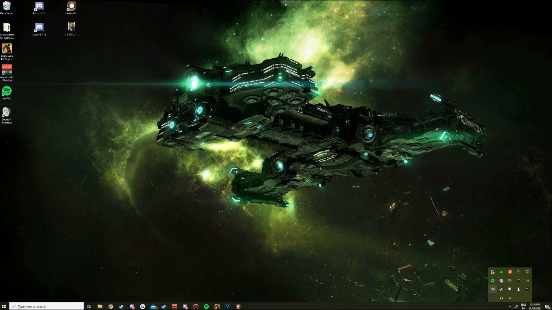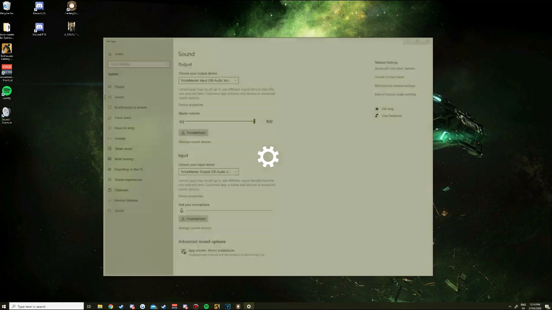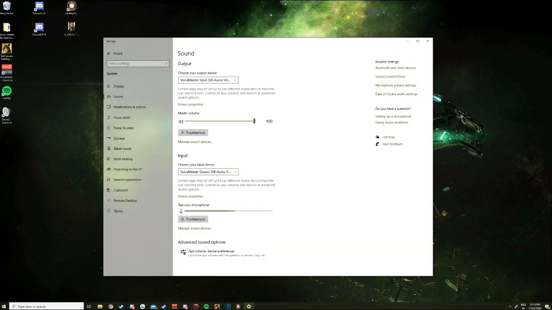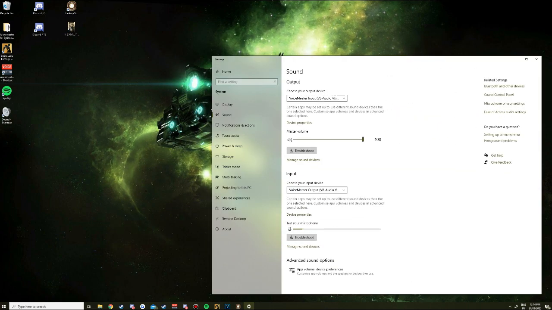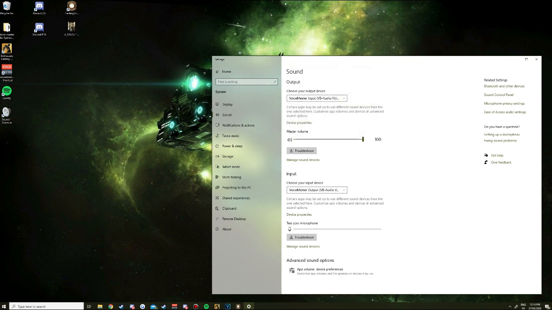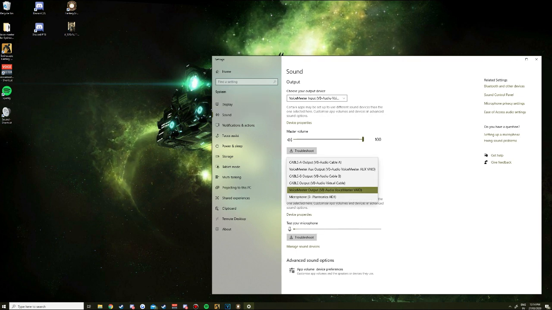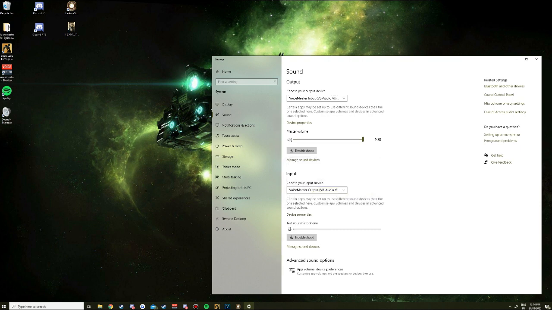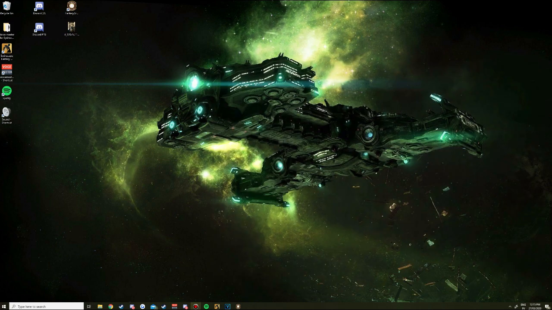Once you've done that, you'll want to come over to your sound settings, and you're going to want to set your primary output to VoiceMeeter input. And you want to set your input to VoiceMeeter output. So now all of your computer sounds and your microphone are going through VoiceMeeter. And then we can now route everything else through that.